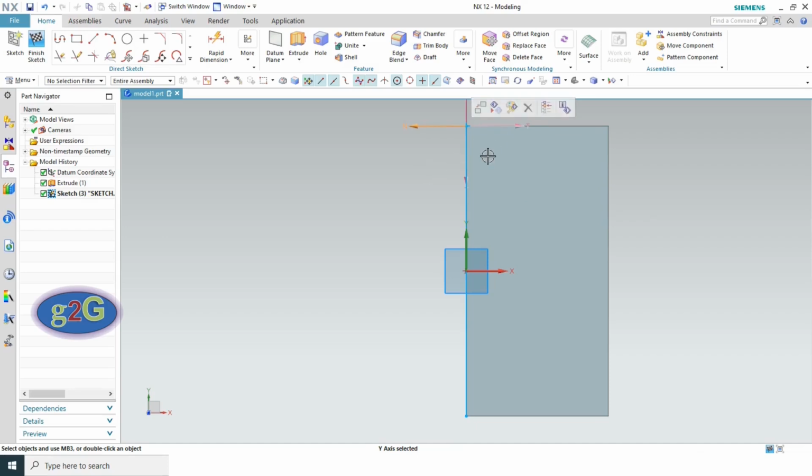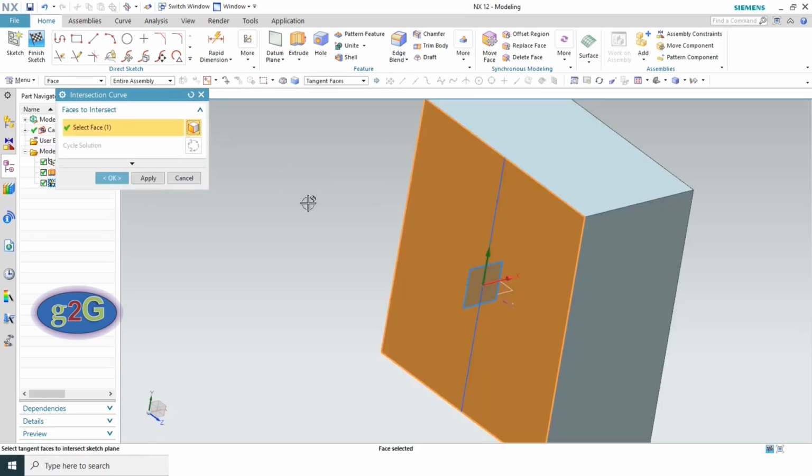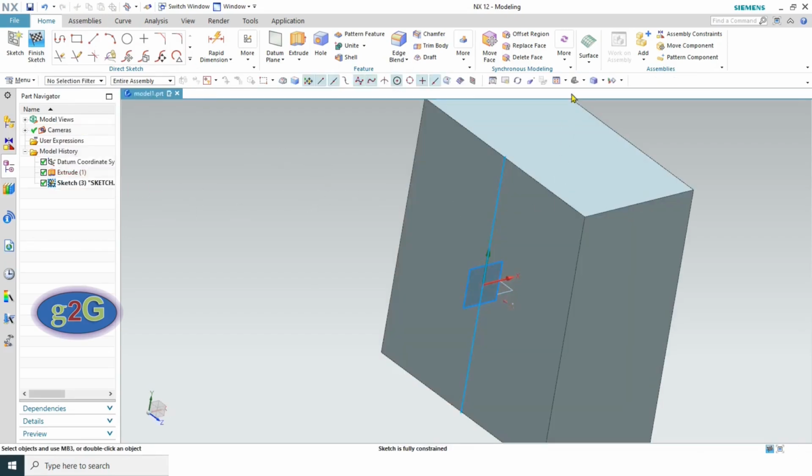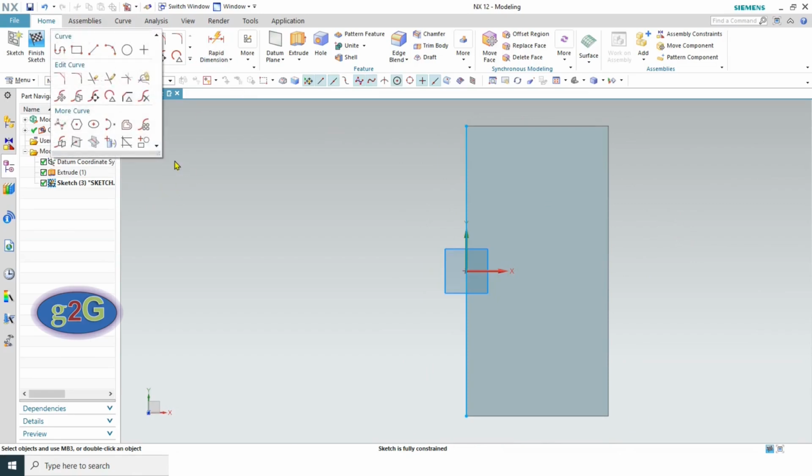Suppose I hide this. Okay, and undo it, and again intersection curve, just select face and click OK. So here one line is created. So in this way we have completed these three commands.